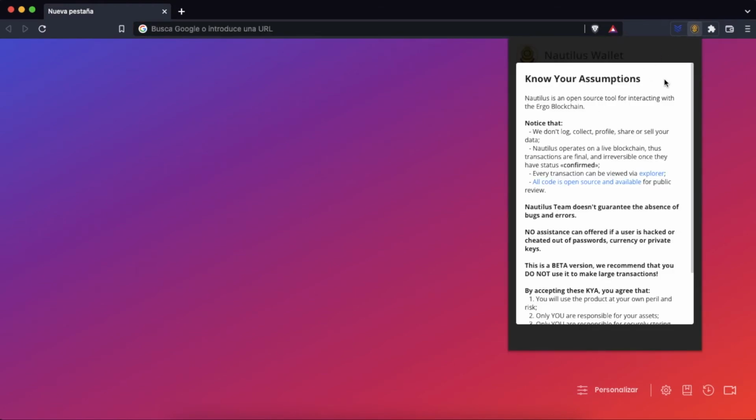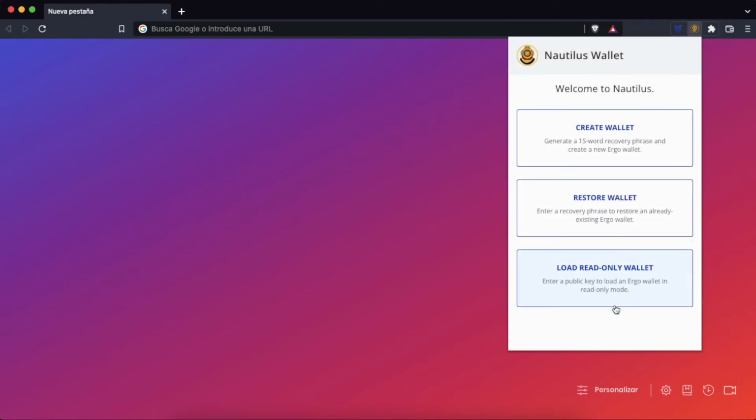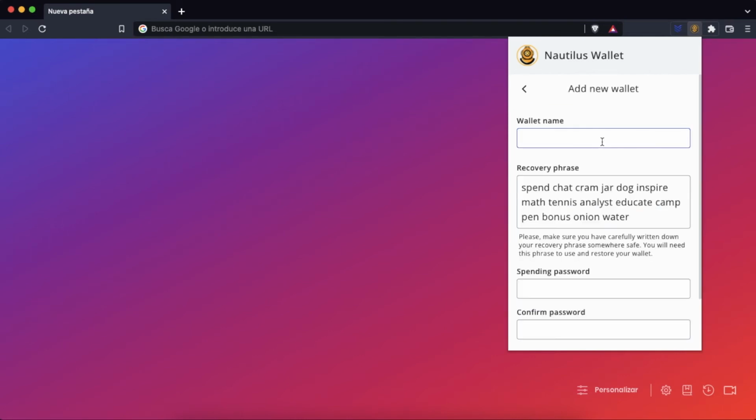We read, and if we agree we accept the KYA. Here we can create a wallet, restore one or load the read-only wallet. Let's create a new wallet.